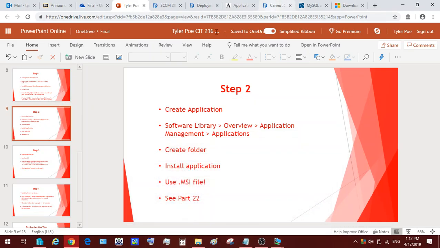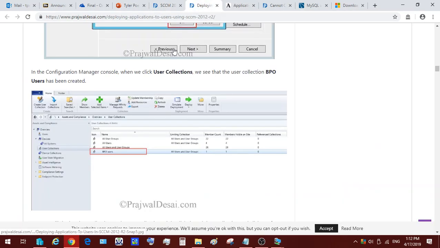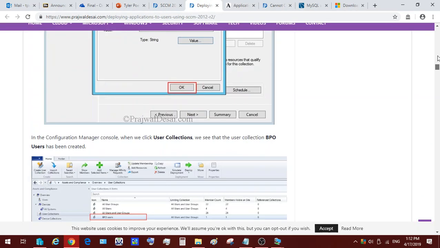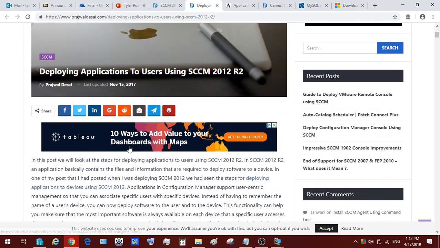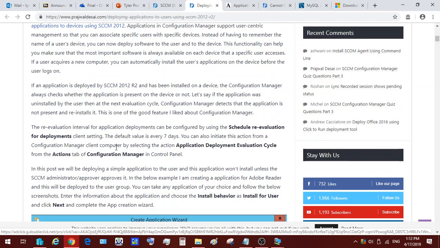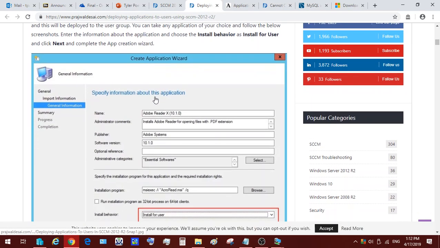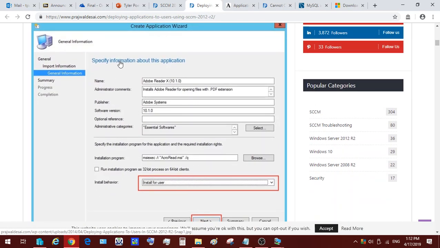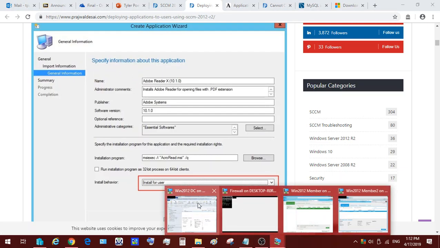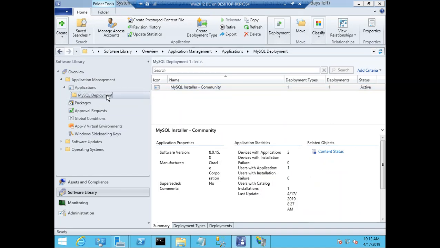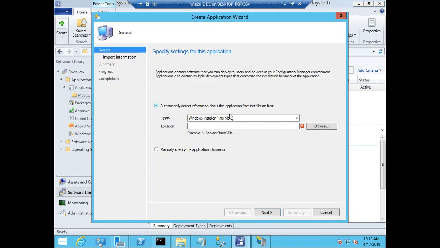So let's go back to this documentation here. I have the post that describes how to set up everything with the application deployment. So in this window here, you need to first create the application. So right click your folder, create application. It's an MSI file. Just browse it.